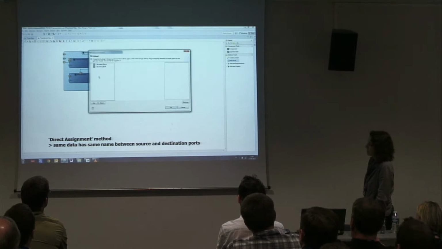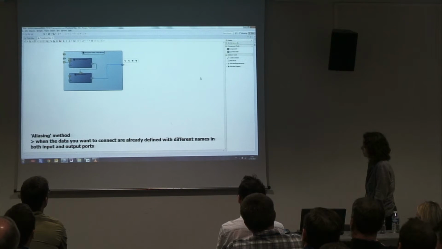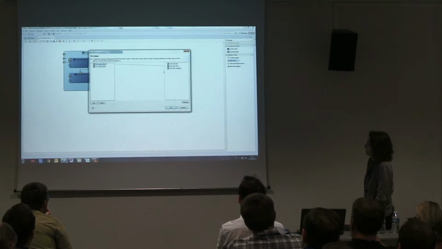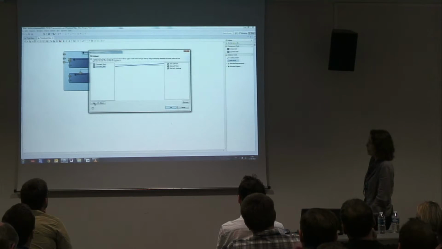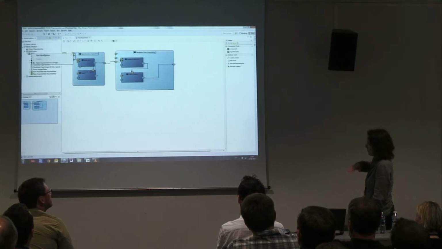Direct assignment is just a drag and drop to propagate data. With aliasing, you can directly make a correspondence between different data to say, okay, they do not have the same name, but physically they are the same data. And then this was the functional view.